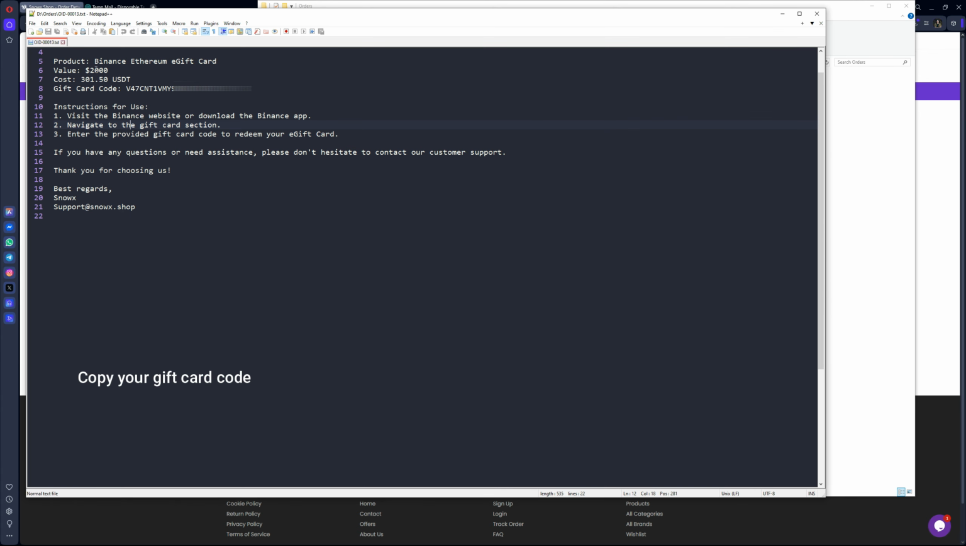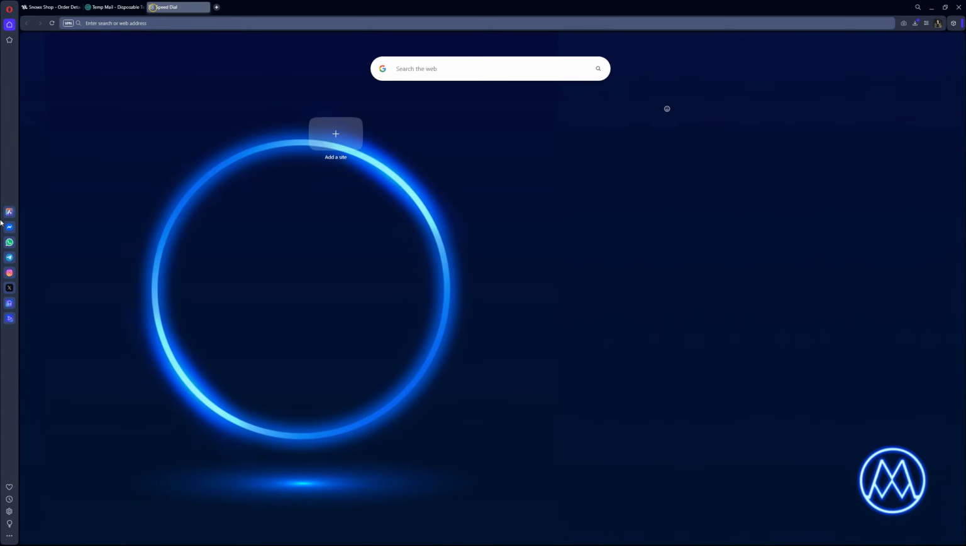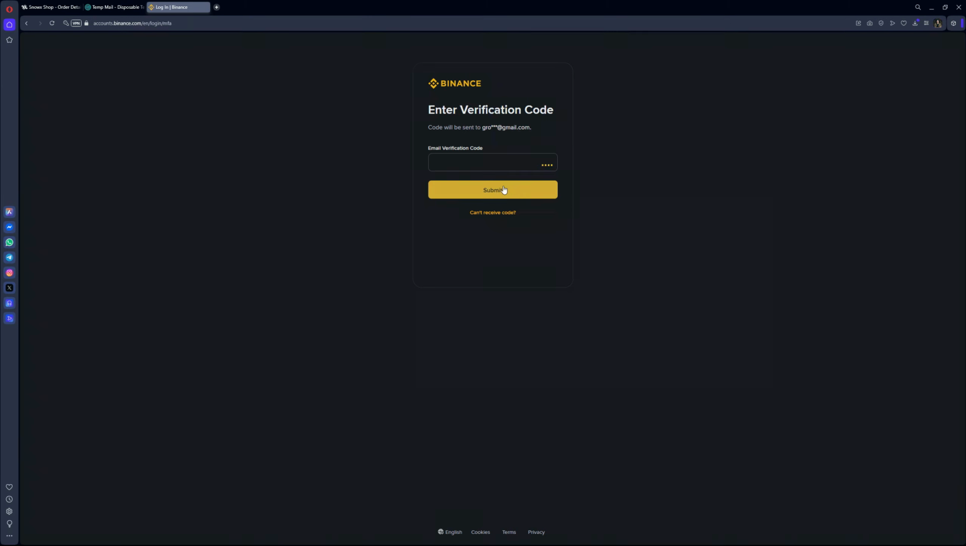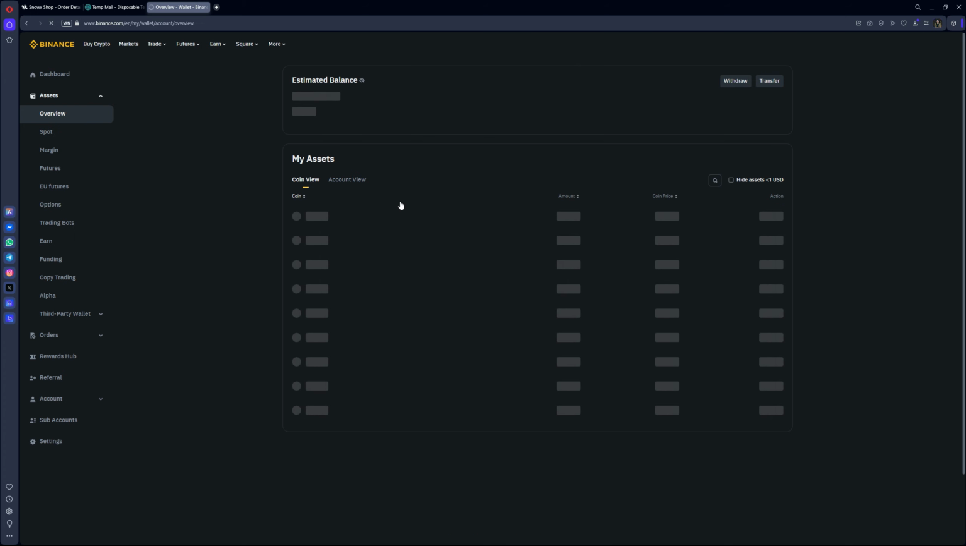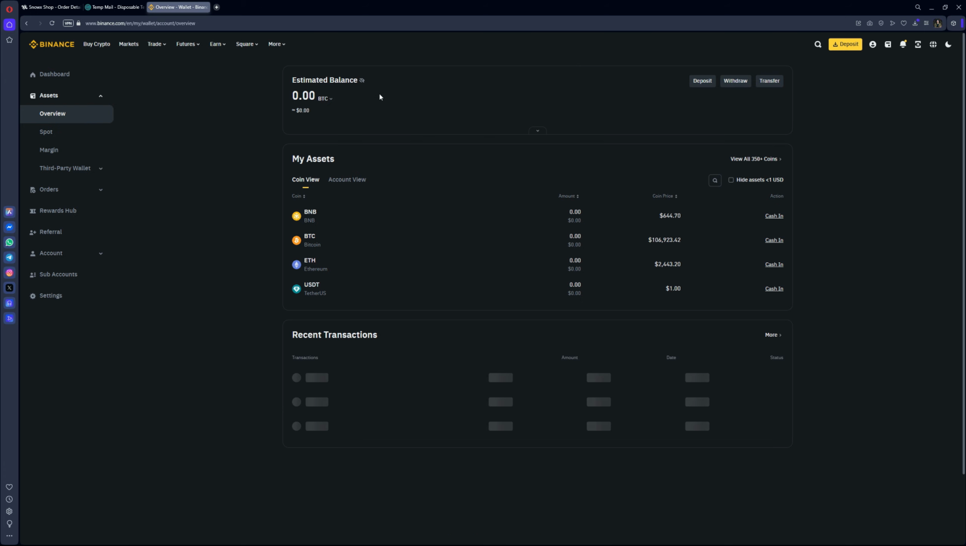You will get all your gift card code and instructions to redeem. Copy the code and visit the Binance website. Log into the account you want to redeem to. Currently, I have a 0 total assets balance.